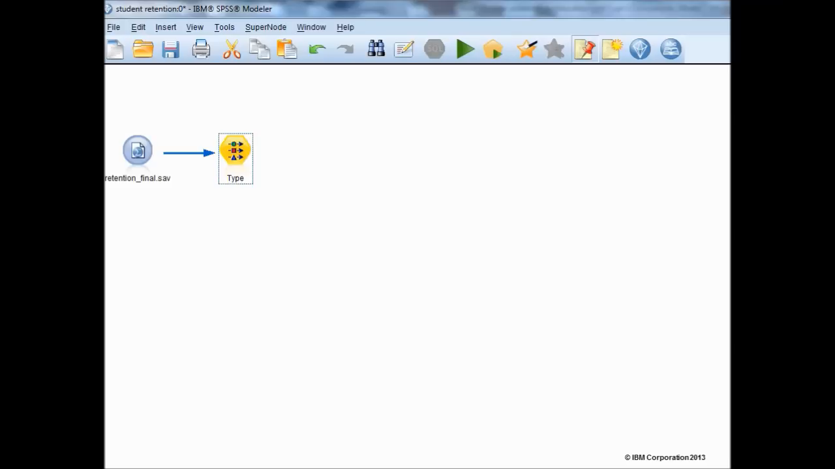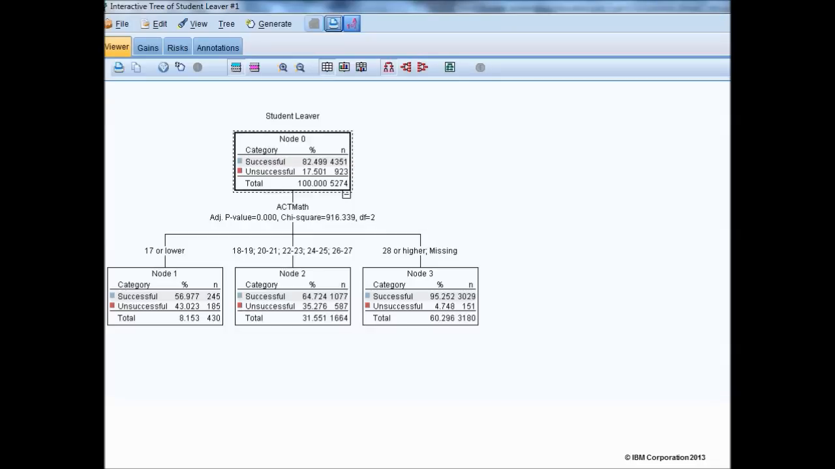Next, a type node is added to read the data properties. A model node is then added to make a prediction of the likelihood of each student leaving. A specific modeling technique can be chosen, or methods can be automatically selected. Here, a type of tree diagram is used to predict school leavers. The branches of the tree are created automatically, creating branches at the variable that best predicts student retention.